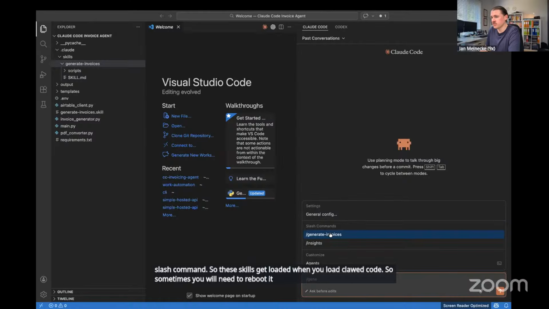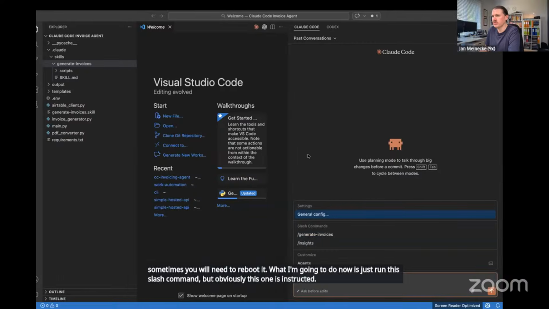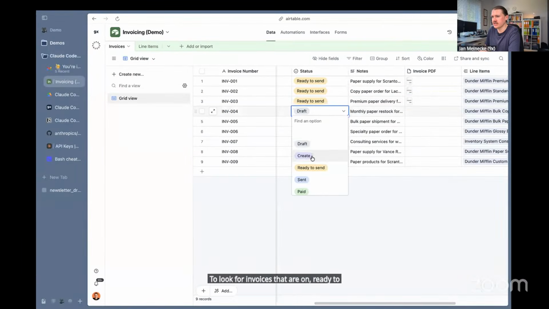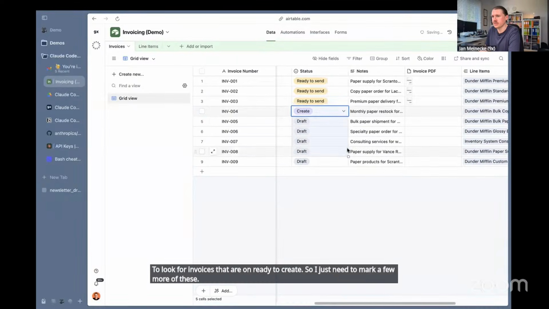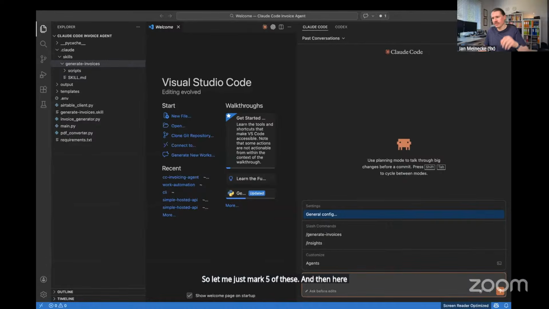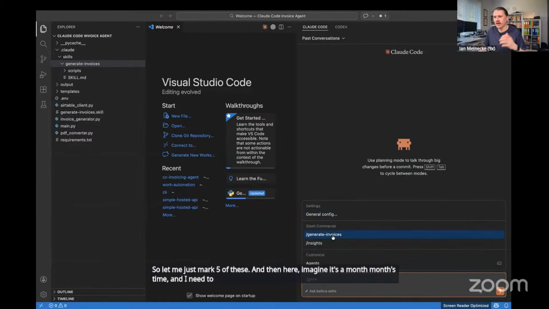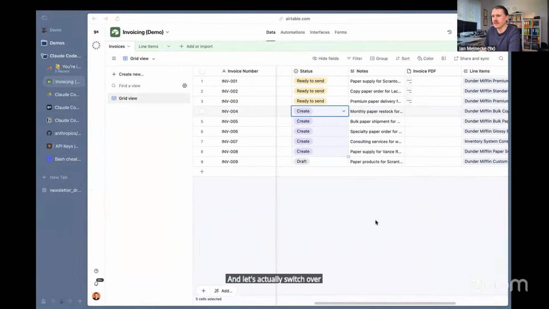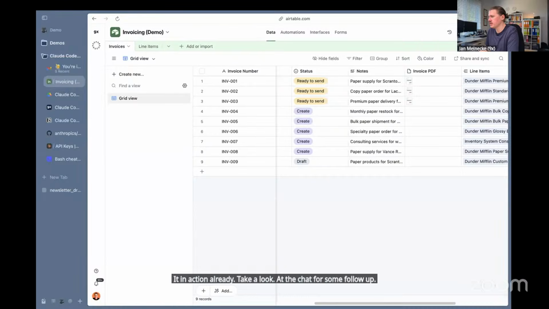What I'm going to do now is just run this / command, but obviously this one is instructed to look for invoices that are on ready to create. So I just need to mark a few more of these. So let me just mark 5 of these. And then here, imagine it's a month's time and I need to do my next batch of invoicing. I can just open up Claude Code, hit generate invoices, and let's actually switch over here to see it in action. I'll already take a look at the chat for some follow-up questions.